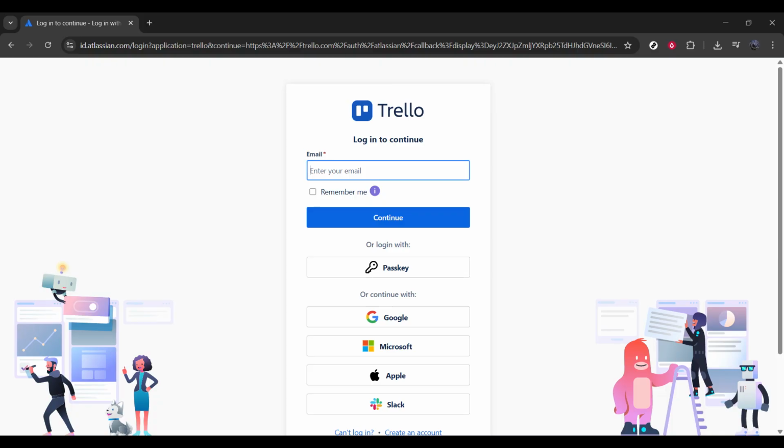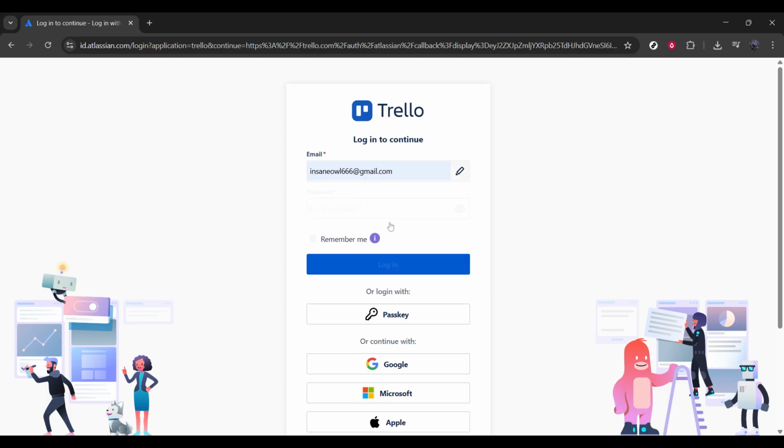Now you'll be prompted to enter your email address. Click inside the email field and type the email address associated with your Trello account. Make sure you enter it correctly, without any spelling mistakes. After entering your email, click the Continue button just below the email field.